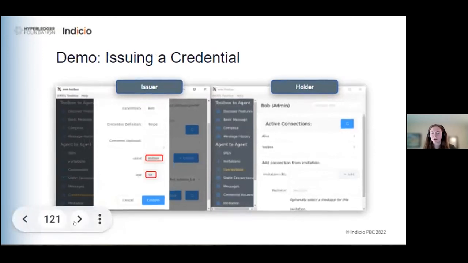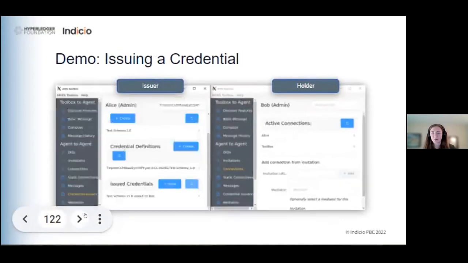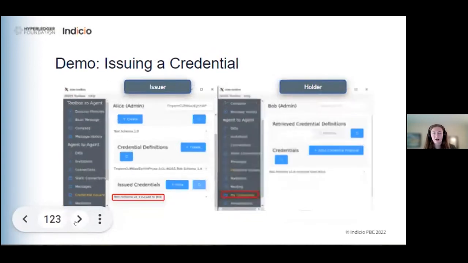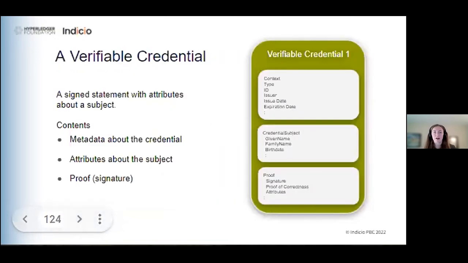So maybe Bob's full name is Robert, and that's what should be on the credential. And so we can just fill in those values and then confirm. And now this issued credential should show up here for Alice. For Bob, the holder, we will look for this credential under My Credentials, where the holder holds their credentials. And we see that this credential has appeared. And so to reiterate, a verifiable credential is a signed statement with attributes about a subject. And it contains metadata about the credential, attributes about the subject, and the proof, the signature from the issuer.